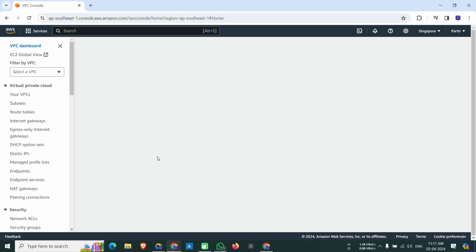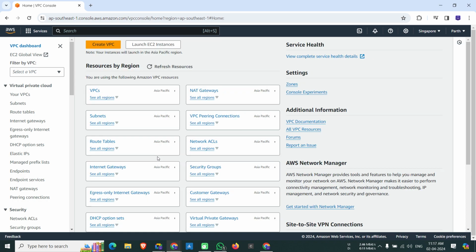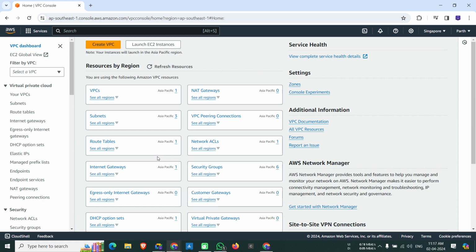Okay, so let's go with the VPC now. So how can you decide that a VPC is private? Only one option is there, that is the internet gateway. If your VPC has an internet gateway, that VPC is a public VPC. And if your VPC does not have any internet gateway, that is a private VPC, and that can only be accessed through a VPN, through a private gateway, or through VPC peering.